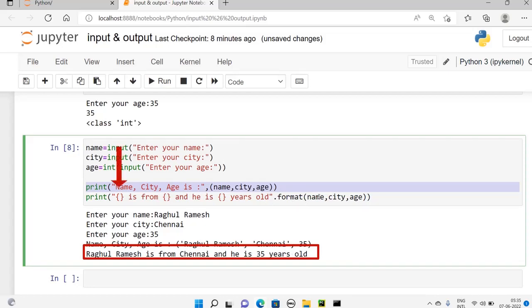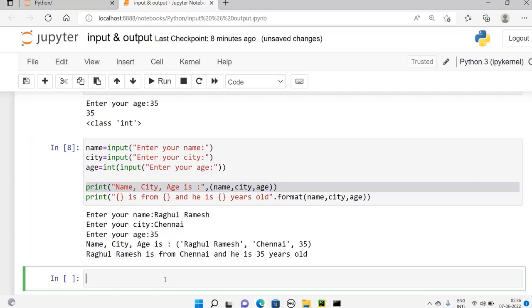So the name value will be substituted in the first curly braces, the city will be substituted in the second place, and age will be substituted in the third place, according to the position. The other one, I can give the number, like in which order it has to print. Let's print the different numbers for our understanding. Let's say 1 is from city and he is 2 years old.